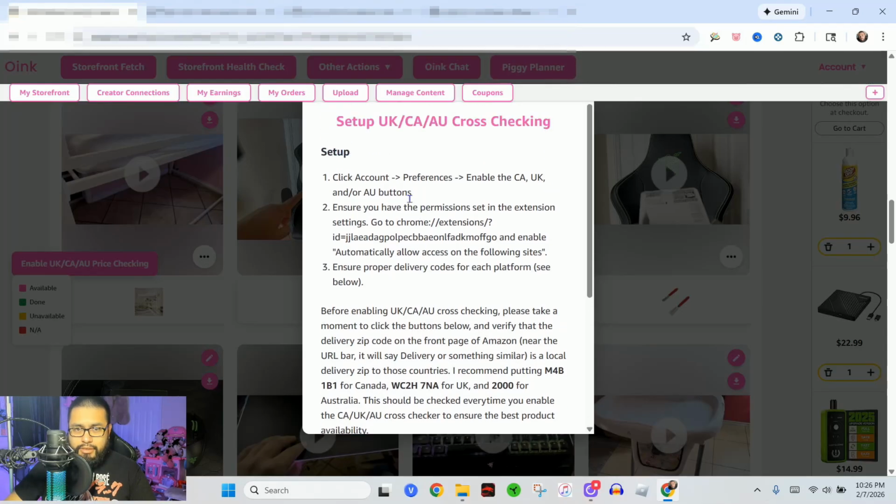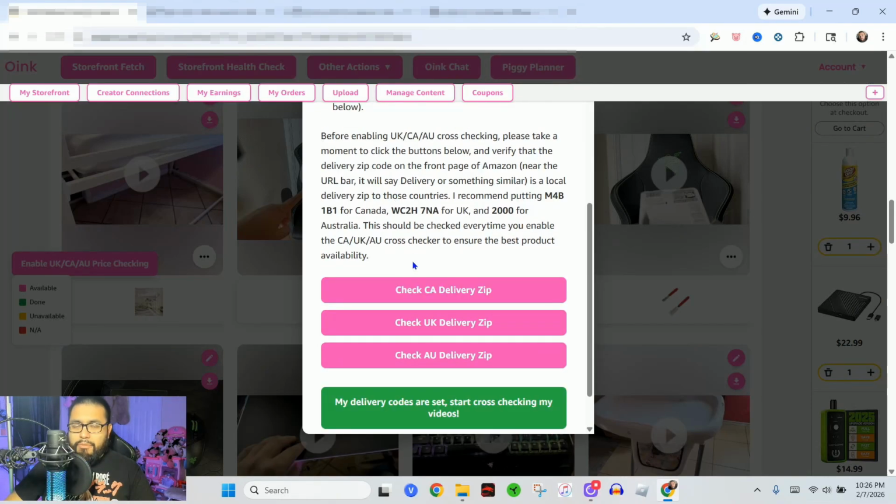And then right here, it's even going to tell you what to do, what I just told you about the preferences and whatnot. So get it out the way first. Now before you start, this is the cool thing about Oink: when you're signing up for these marketplaces and trying to upload videos, you actually need to set your address to an address that's specific to those countries. Shout out to Fizz, he literally put what to put on each one.